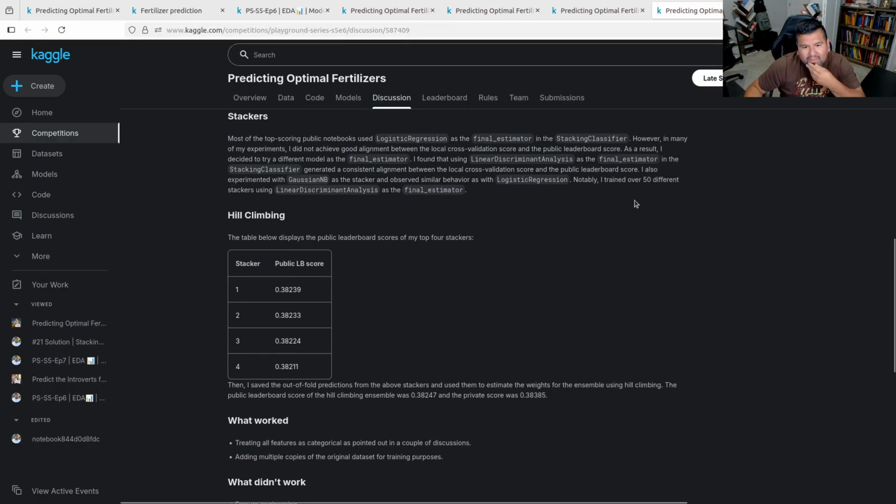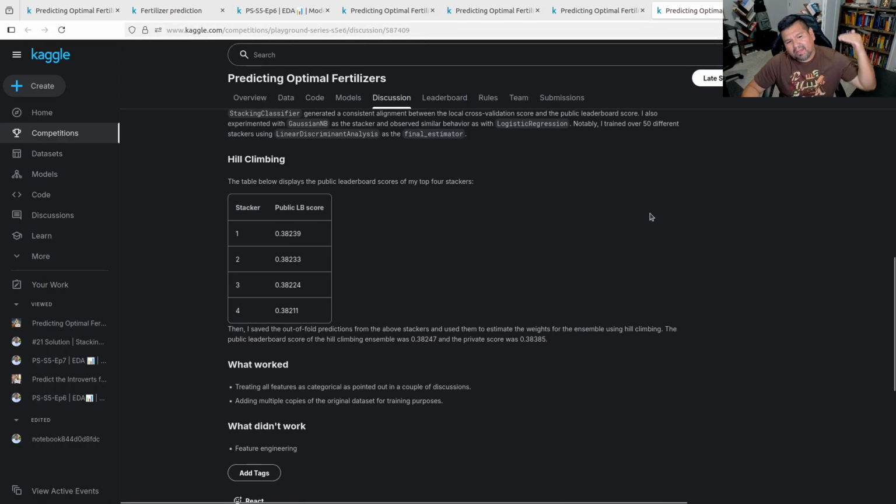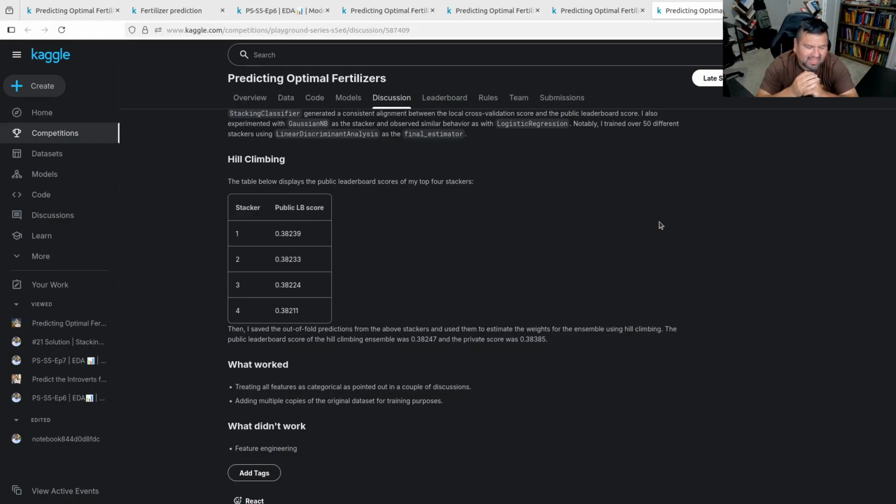And then basically what I did is I built a bunch of different stackers, I think it was around 50 or 60 different stackers that I built. And then I focused on my top 4 stackers, and I combined them using a technique called hill climbing. Okay, so hill climbing is a technique in machine learning that is basically like a weighted average ensemble.